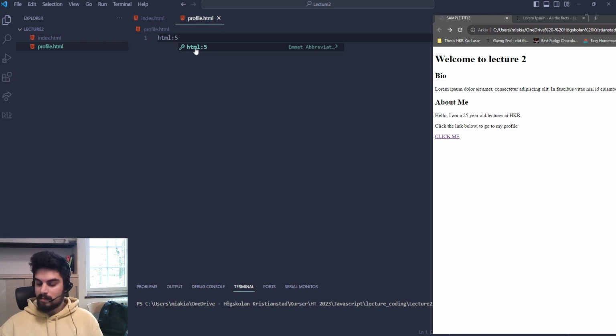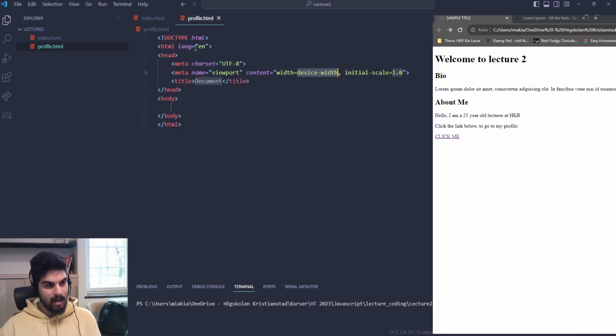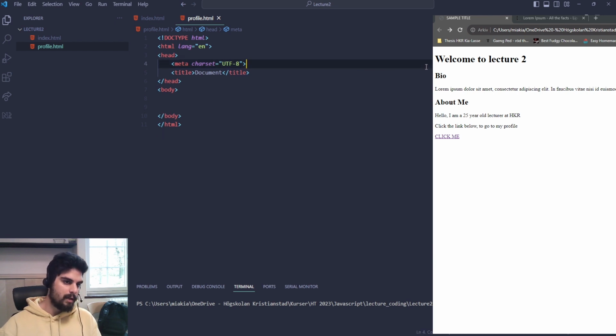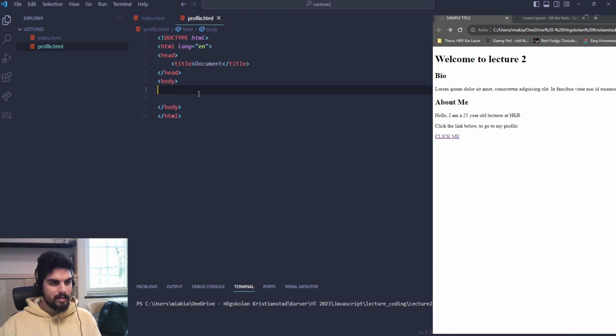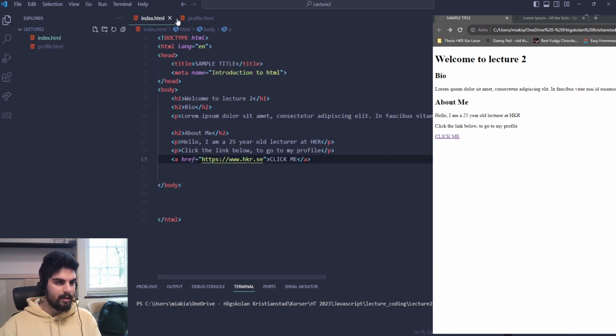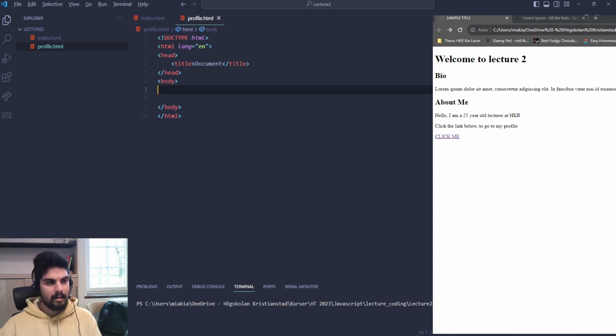VS Code has this beautiful Emmet abbreviation again. So type html:5, and if you press tab here, it will create the most commonly used tags and the structure. Now you can delete the viewport tag as you don't know about it yet. And you can delete this meta tag as well for now, as we will go over that later. Now we have the basic structure that we have in our index, but it is blank.